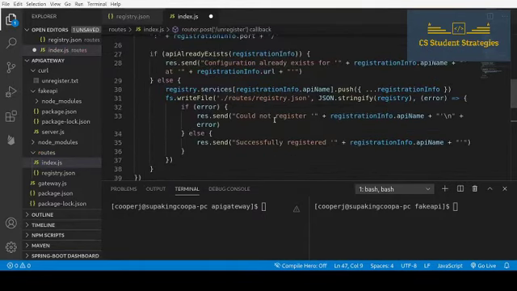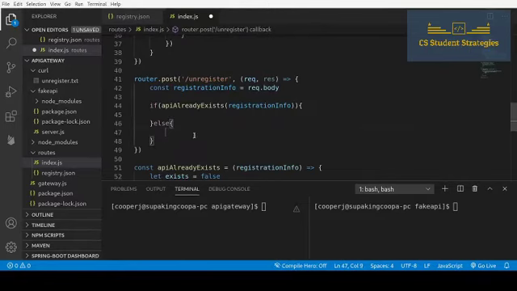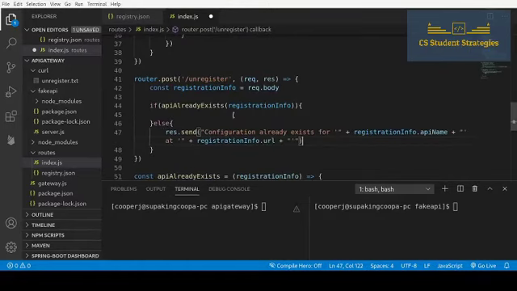Same thing that we did in our registration, but obviously it's in reverse. It's not if it already exists, it's going to be if it doesn't exist. Then we're going to say, hey, this configuration doesn't exist. So configuration does not exist for the registration name. Then we're going to get the URL. All right, so now we're good to go.